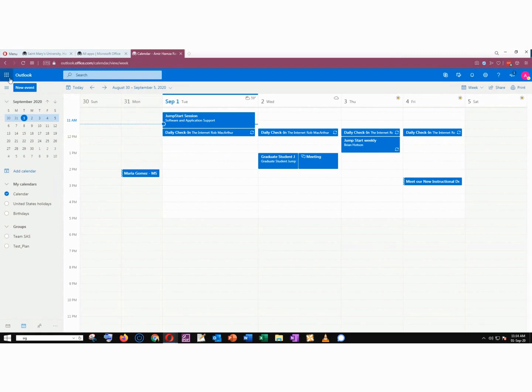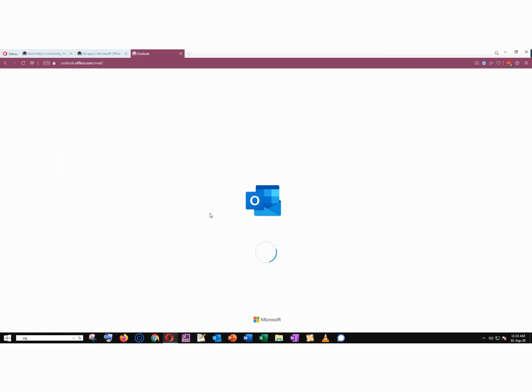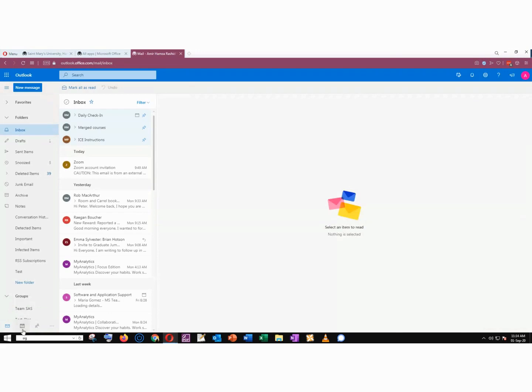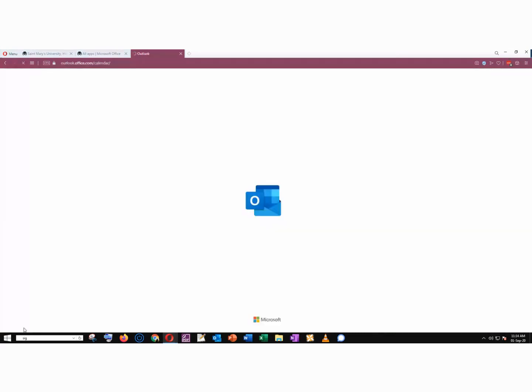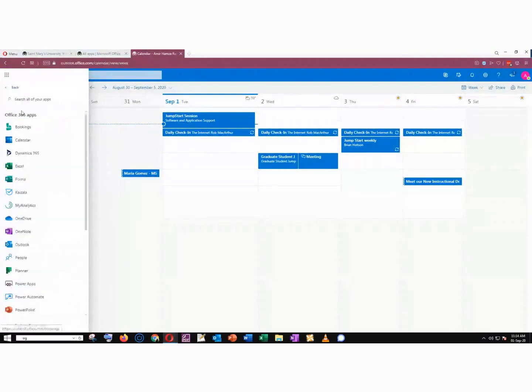One more thing. If I go back to Outlook, you can access your calendar for quicker access directly from Outlook. On the bottom left, you'll see a small calendar icon. If you click that, it opens up your calendar again. I'll just go back to my all apps again.